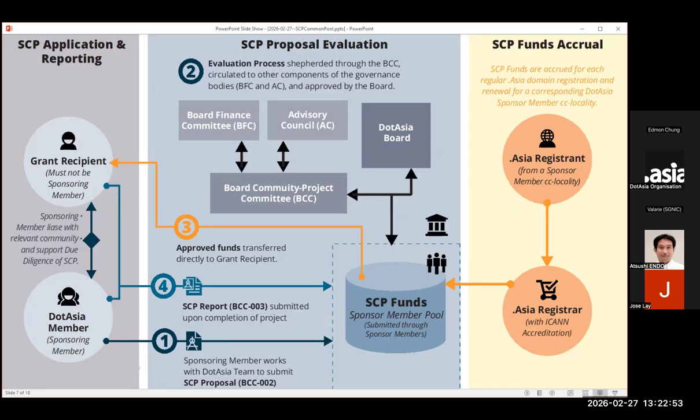And if another member, let's say Korea, has 2,000 domains registered from Korea, there's $2,000 for grant recipients in Korea. But Hong Kong grant recipients will not be able to apply for that other $2,000, even though the entire SCP funds for these two would be $3,000 in total.